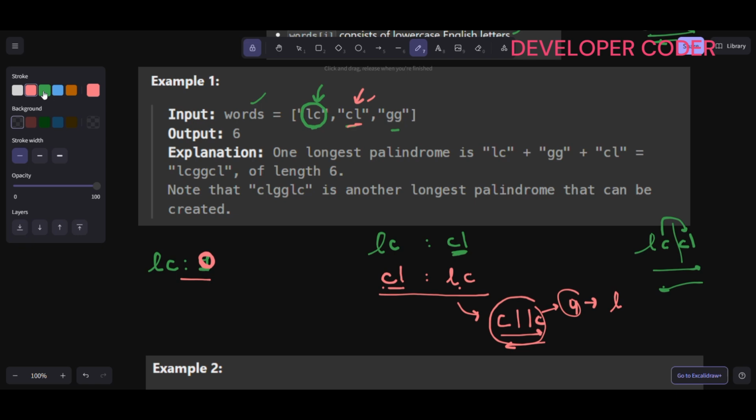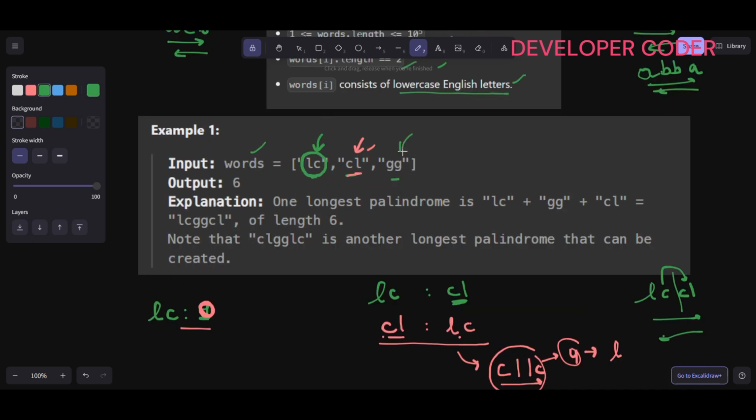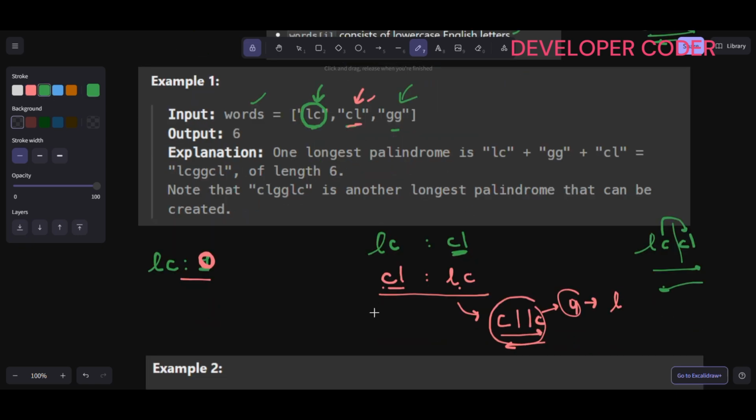Now next I move to this word, GG. Now I'm going to check whether the opposite of this GG is there in my hash map or not. It is not there. So I'm going to add this GG to my hash map. This is done. I have added this GG in my hash map.